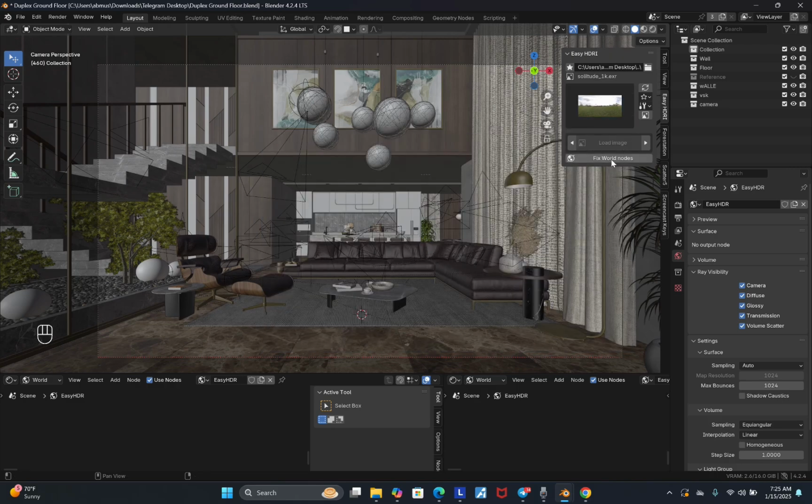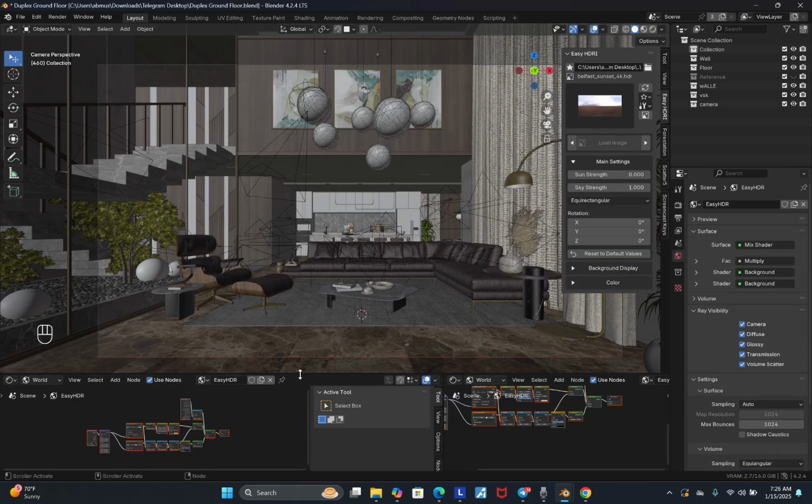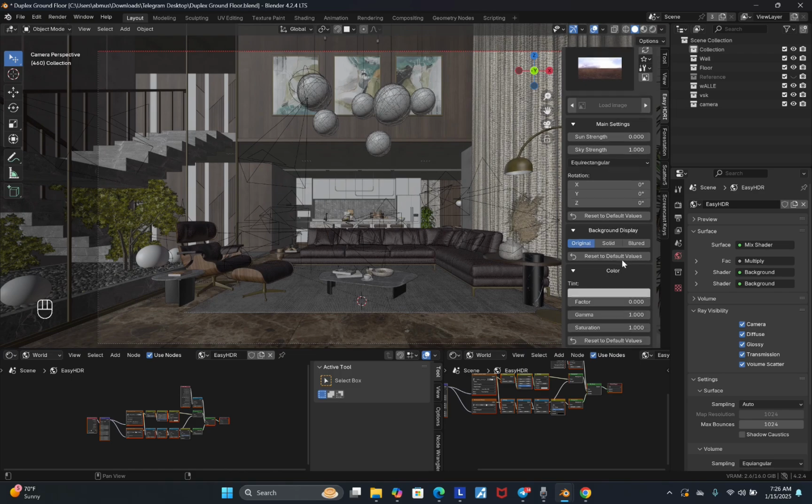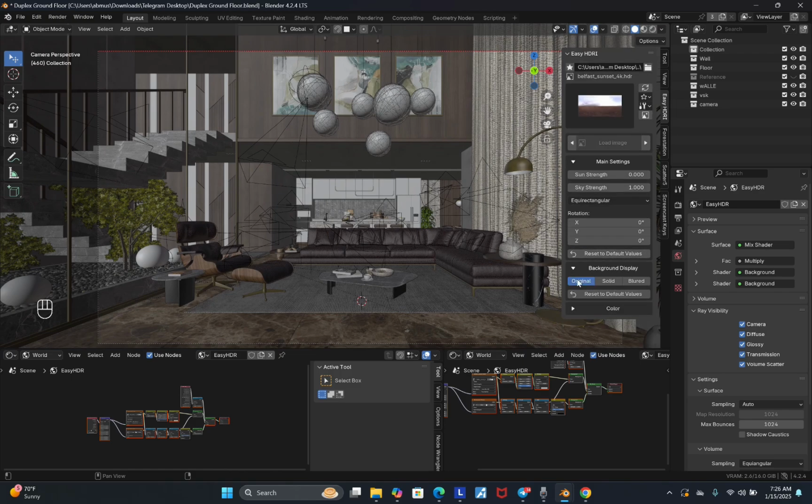So I'm going to select this fix world and nodes. In your case, it might say create world and nodes. Just create that. It will give you the same setup. As you can see, we have the sun strength, the sky strengths, the rotation, and we have different options right here. But for now, we're not going to use this one.